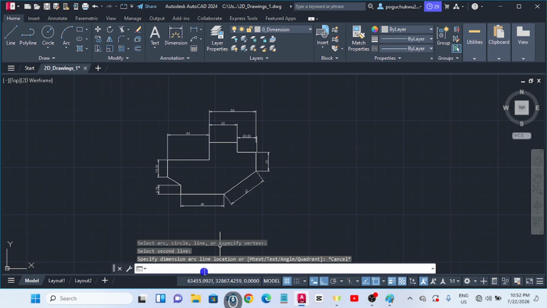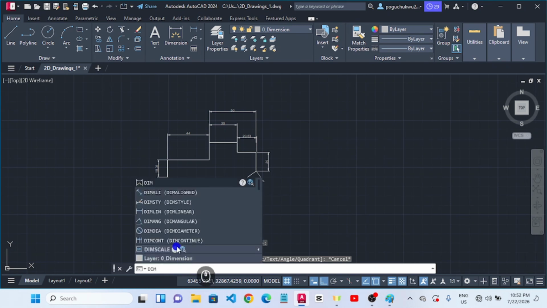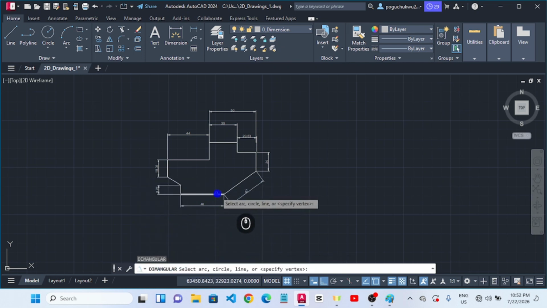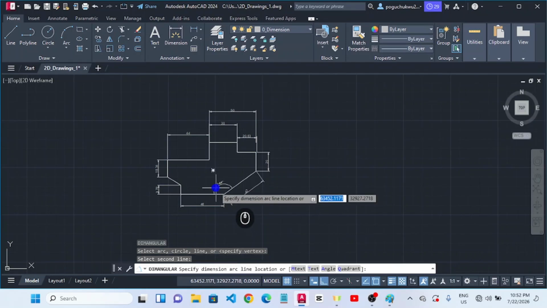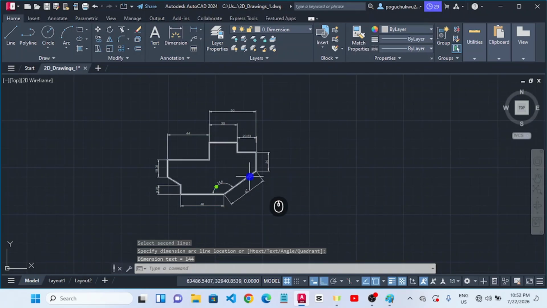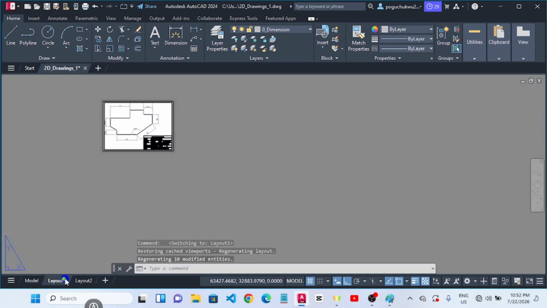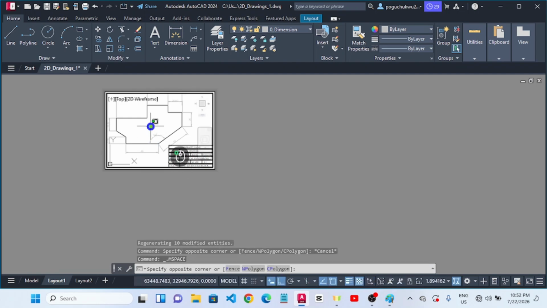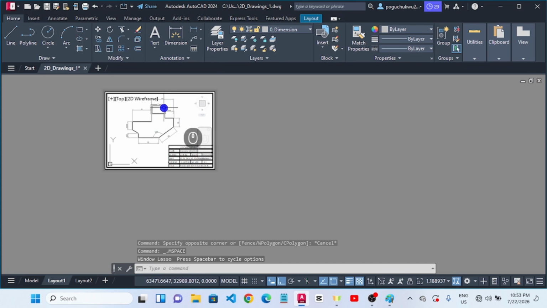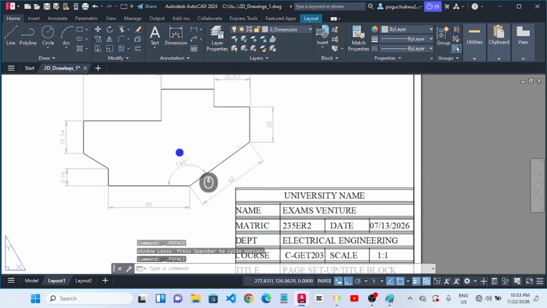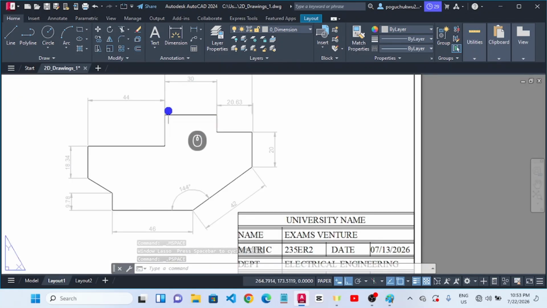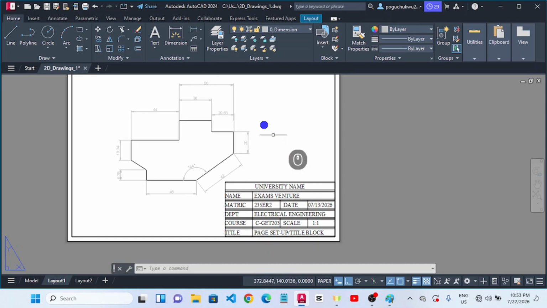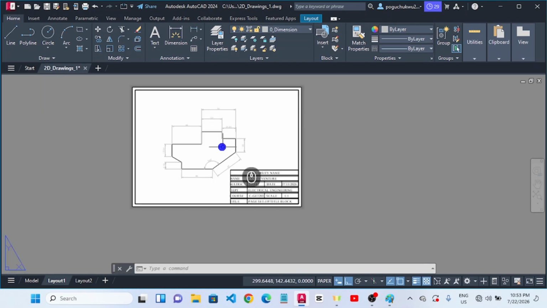To measure your angle, just type dimension angle. Then click both lines where they intersect, and then we have something like this. Then escape. So you have your objects, standing perfectly. All right, and the edge is quite okay, right?